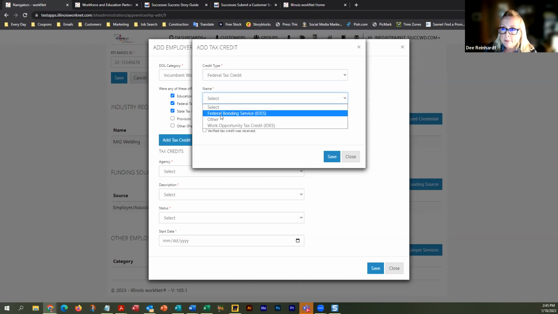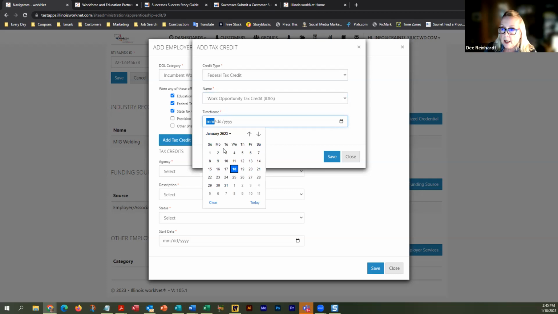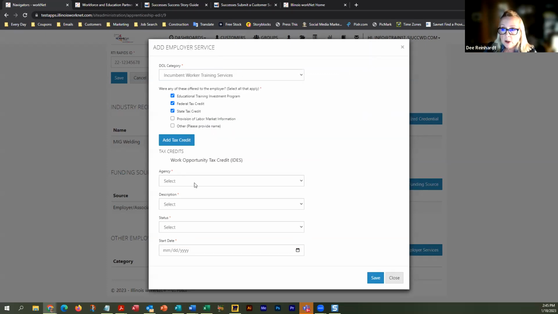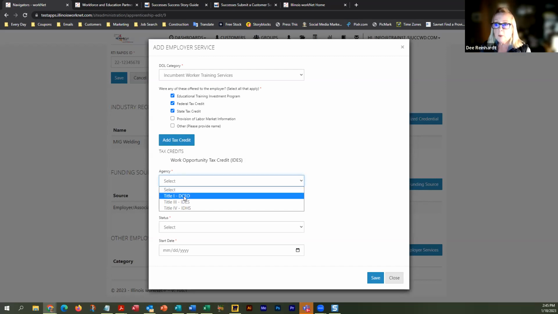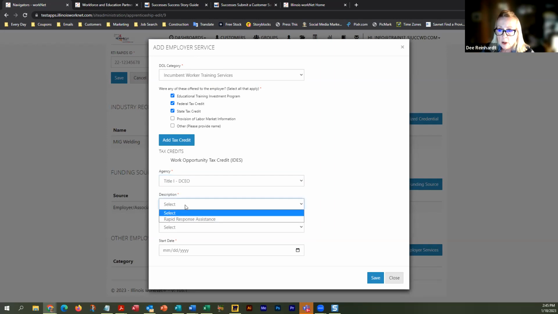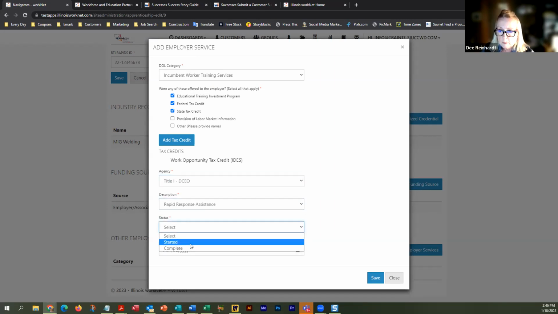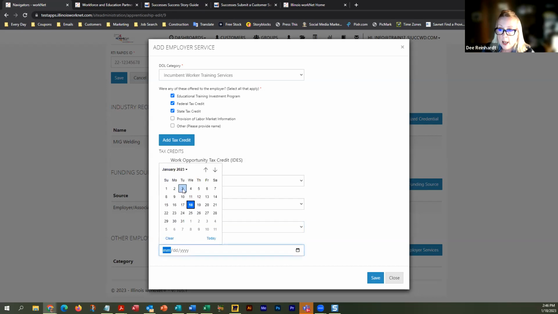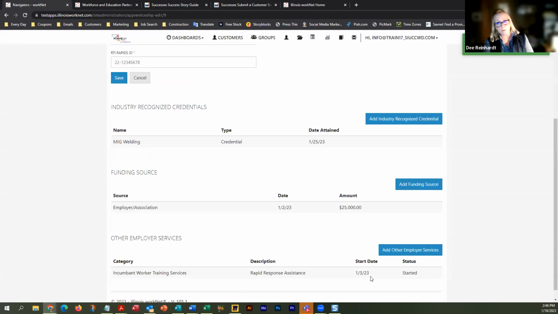What was the name? They got work opportunity. And when did they get those? They got those on January 3rd. And we verified that the tax credit was received, and we save. So then we can add the state tax credit if we want to. We can put, excuse me, where we got some information, a description, and dates when these pieces were added. So this is the initial layout.